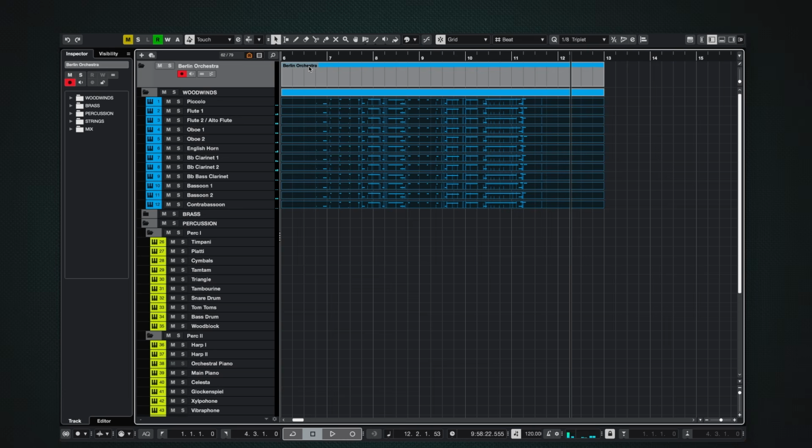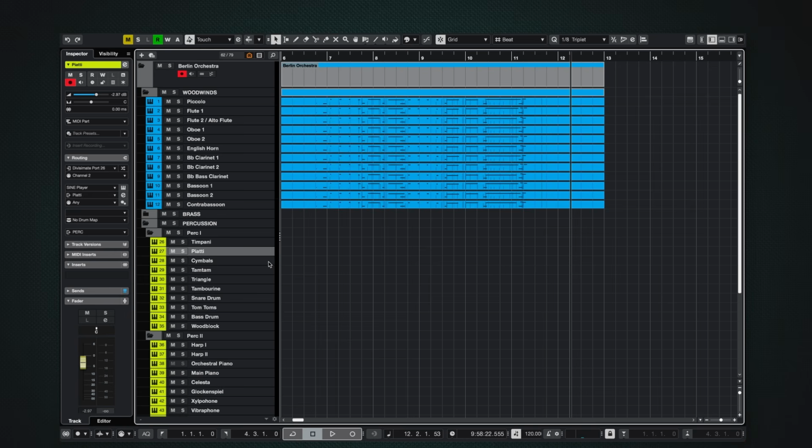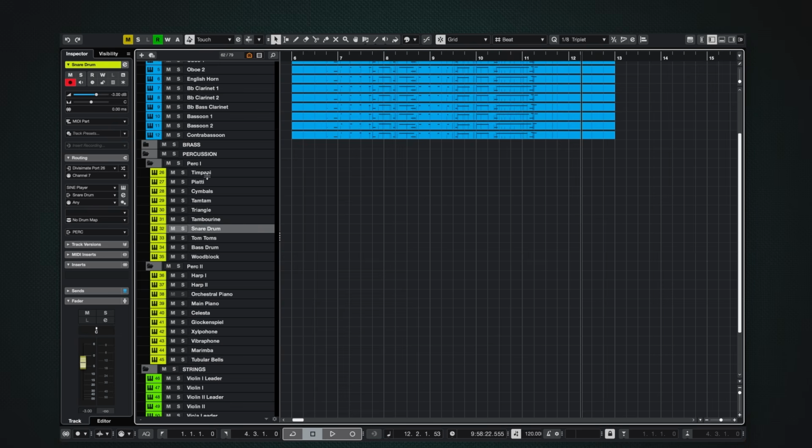The percussion section is using multi-timbral ports in Divisimate to handle a large number of instruments on a single port. All of the instruments here were available in all Berlin Orchestra packages with the exception of the pianos.